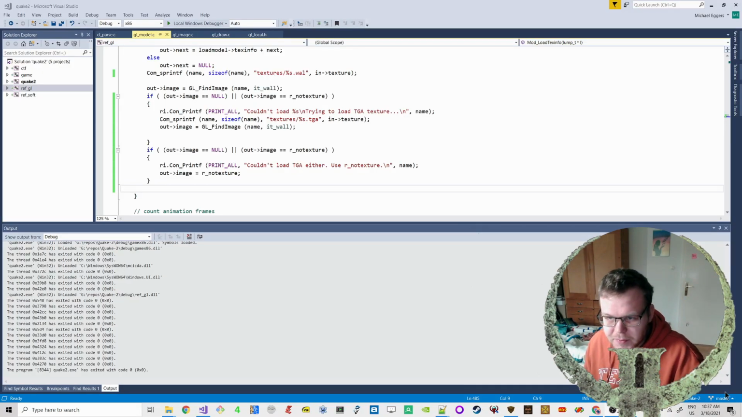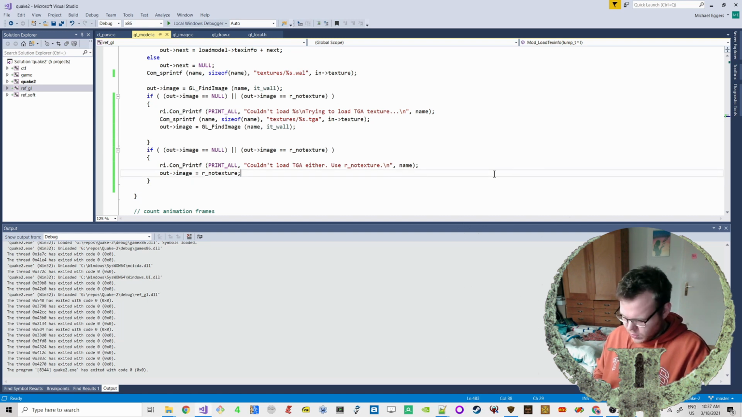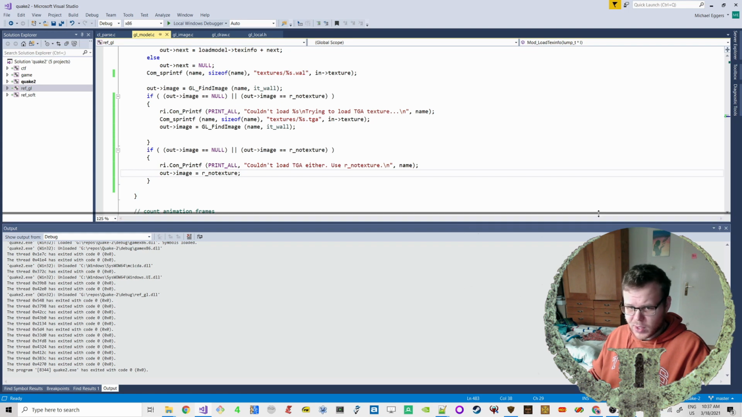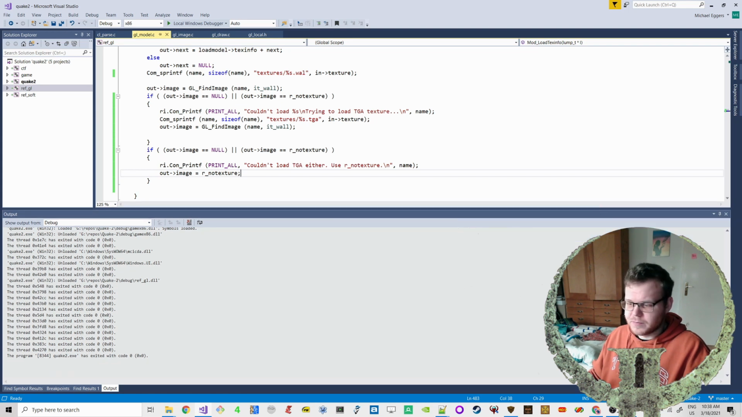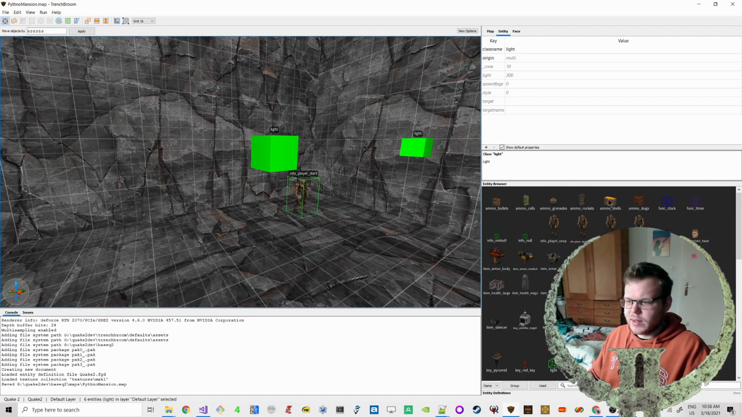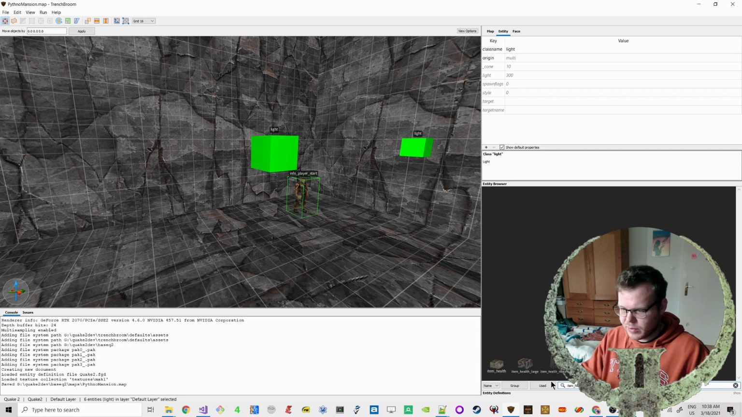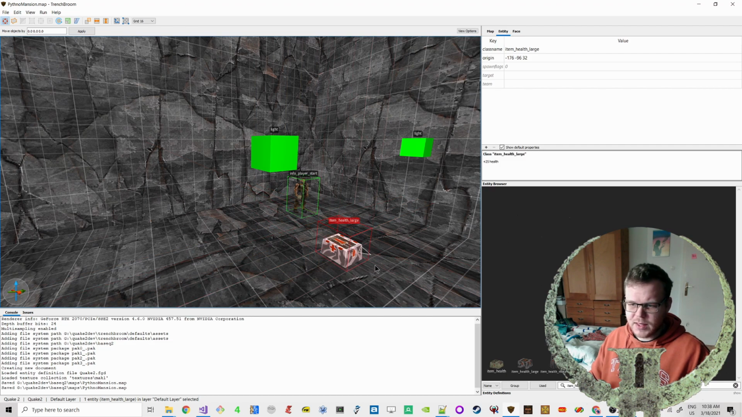So let's get back into the code. Or rather, first and foremost, we need to create our model for the entity we want to make. And I thought, in Quake there is, for example, item health large. You can put it into the map, save the map.